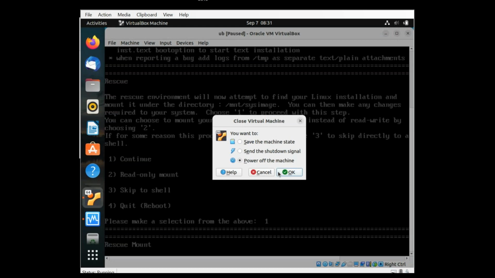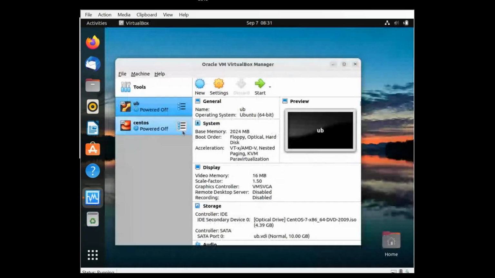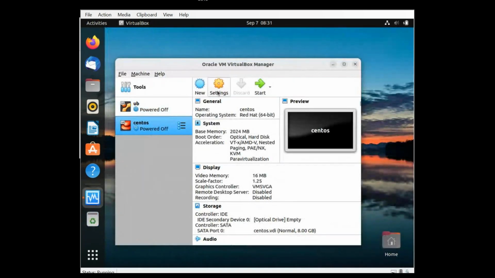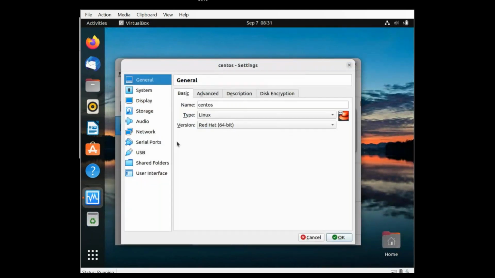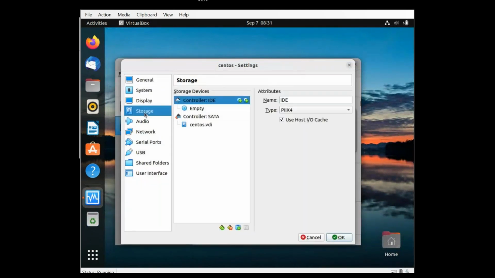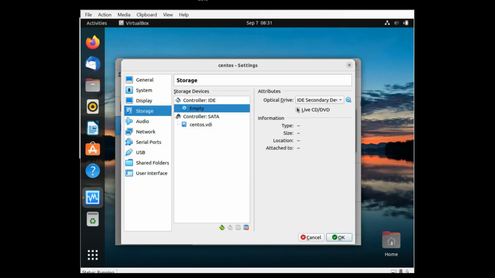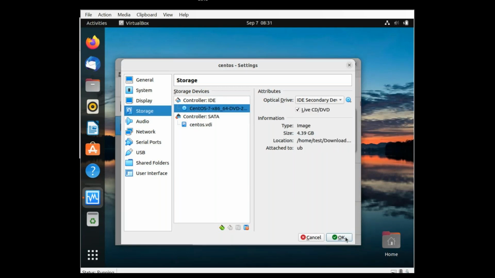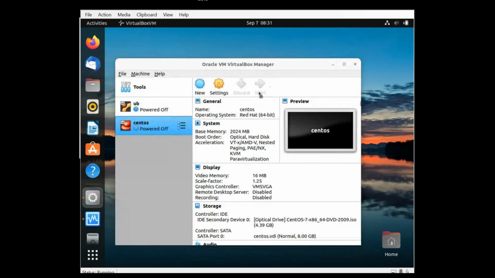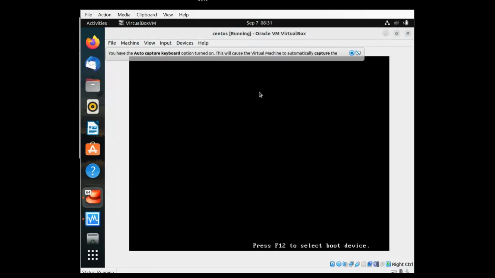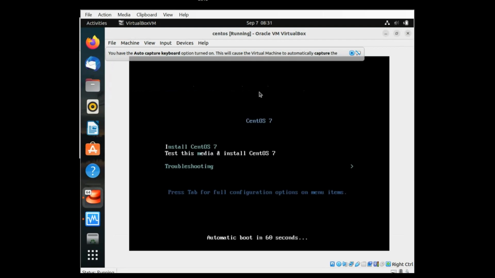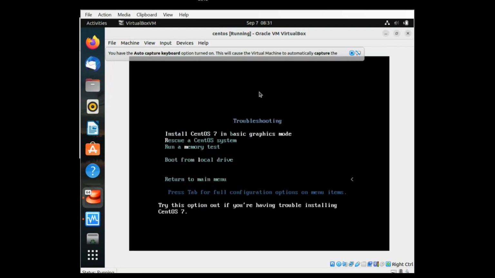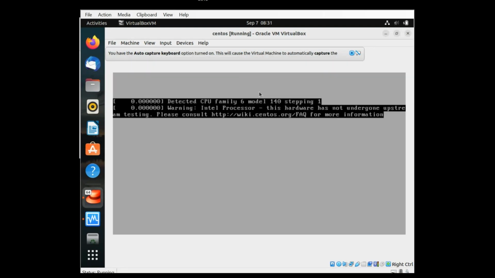I will power off this machine immediately. I'll go to CentOS, I'll go to the settings and storage, empty. I will connect the DVD, CentOS. I'll press OK and then I'll start this. So now I'm starting from the CD drive in troubleshooting, rescue CentOS system.